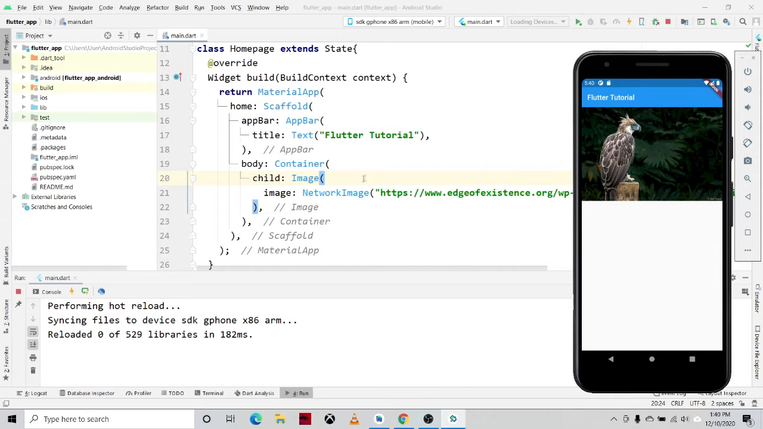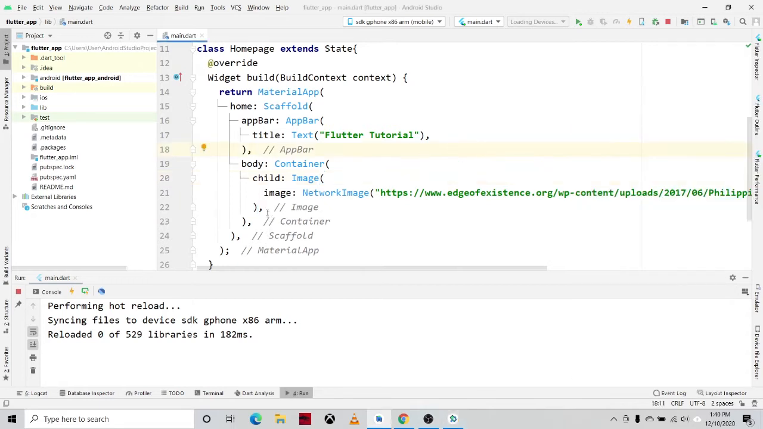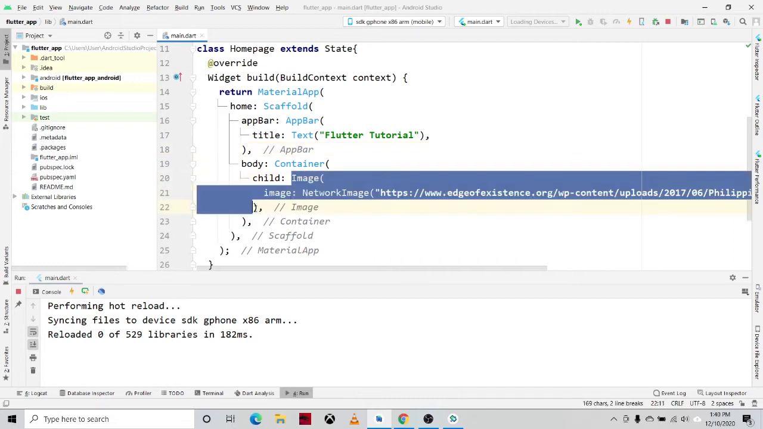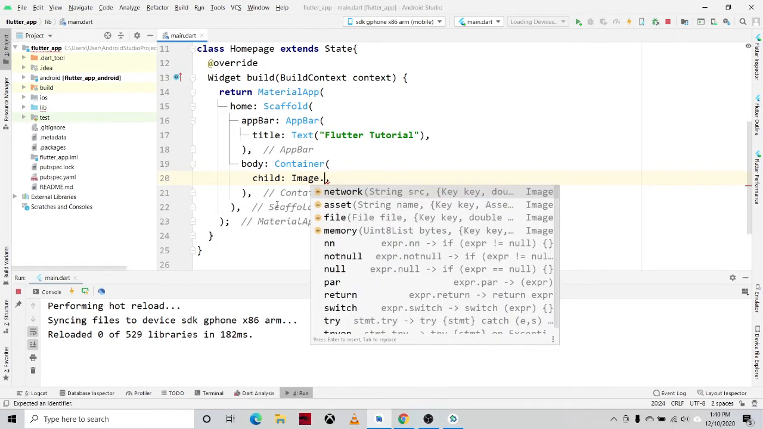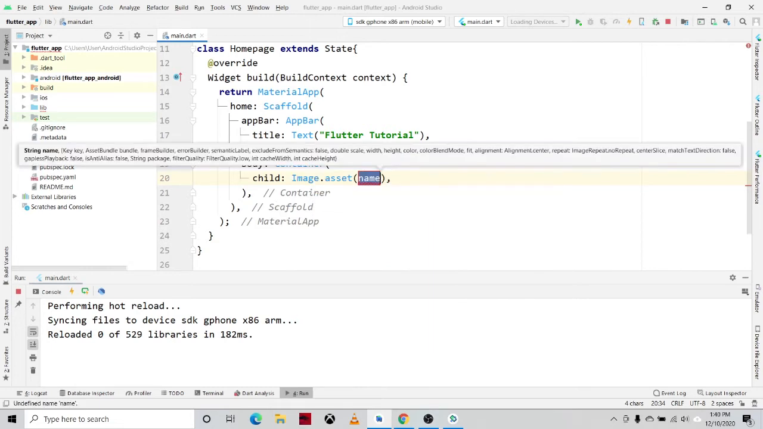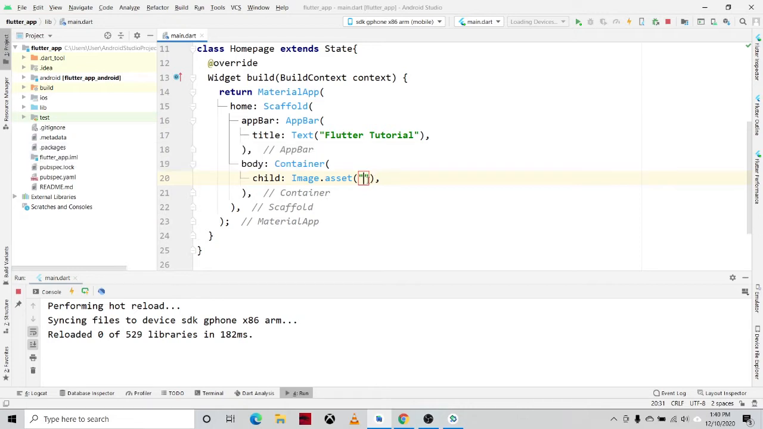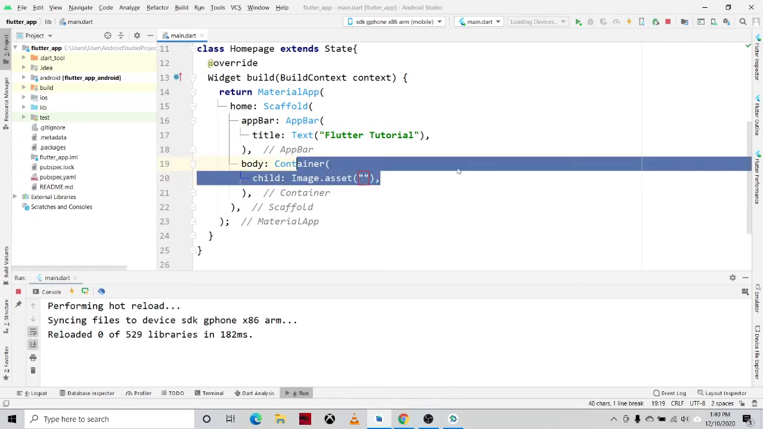Another example is adding an image to our project from the asset folder. Okay, so let's try that. In the child property of the container, we'll be removing this one, and then we'll be using the Image.asset, and in the Image.asset we'll specify the address of the asset file that we'll be using.